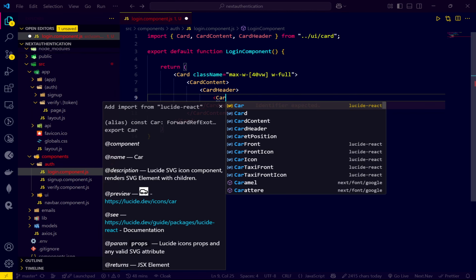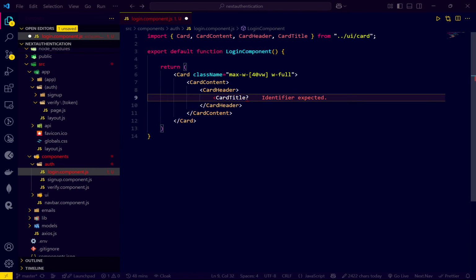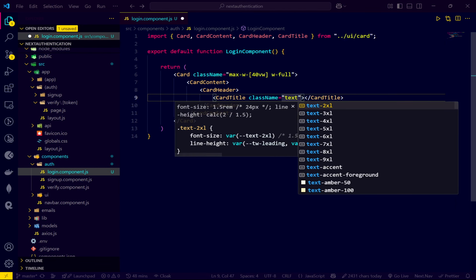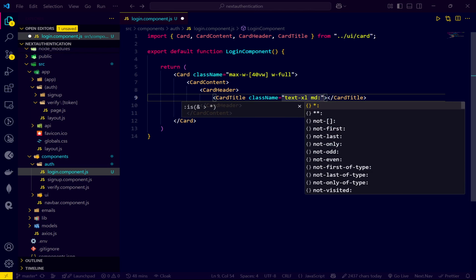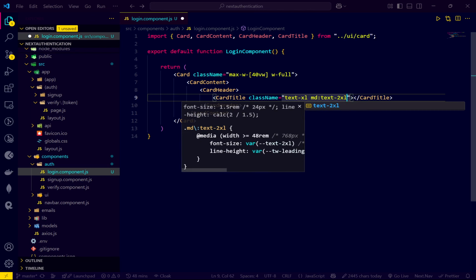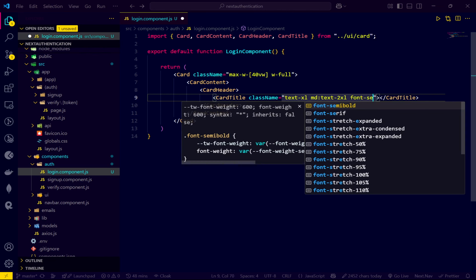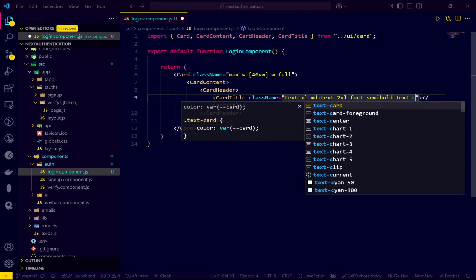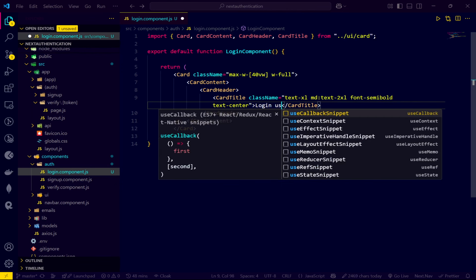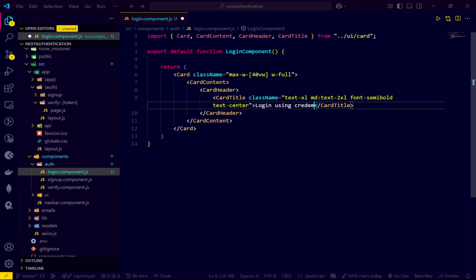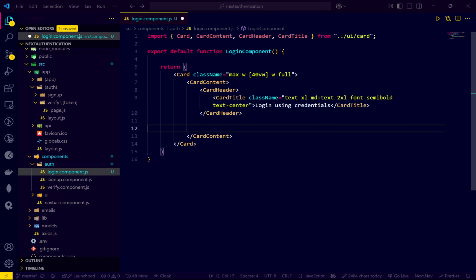Then the card title. We'll have some classes for the card title: on small scale devices we'll have text-xl, and for medium devices we'll have text-2xl, font-semibold and text-center. The title is 'Login using credentials'. Then I'll come outside the card header and render out the form.